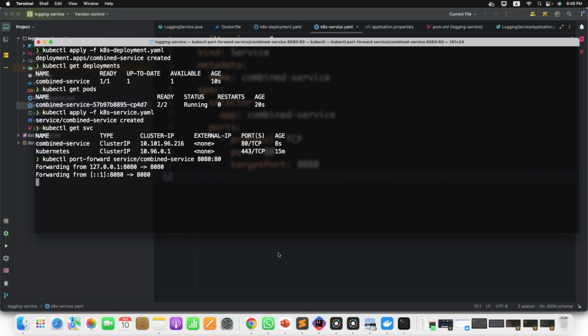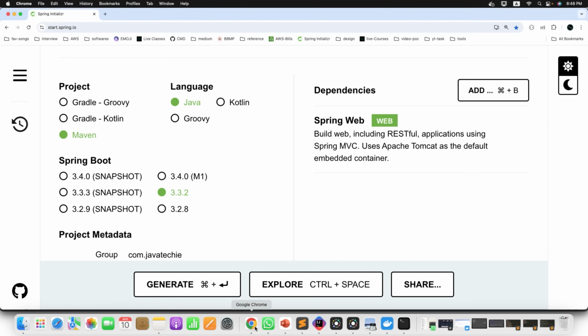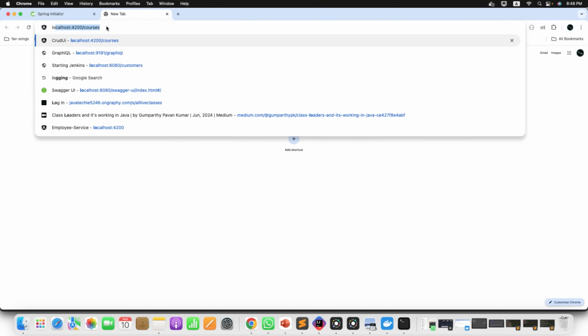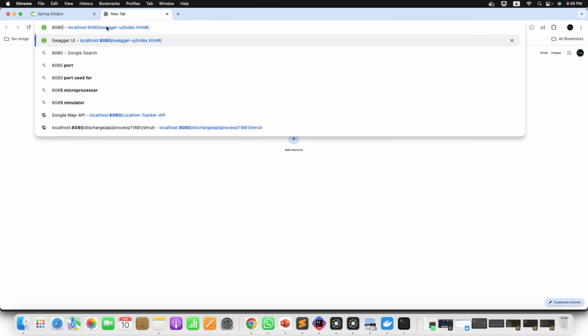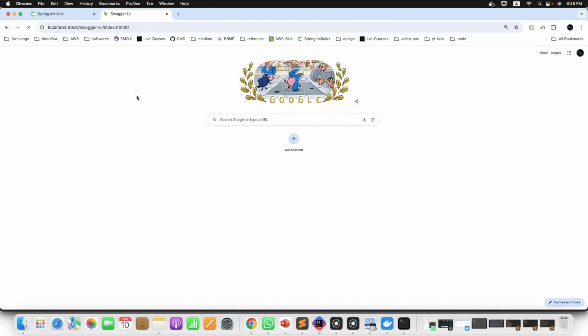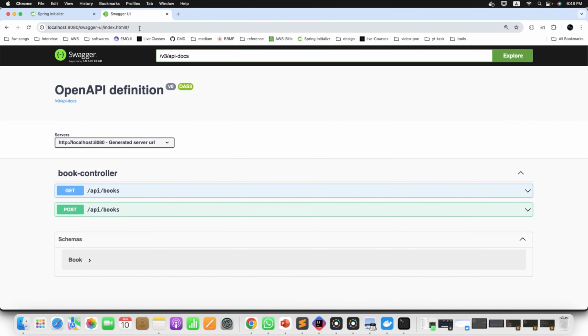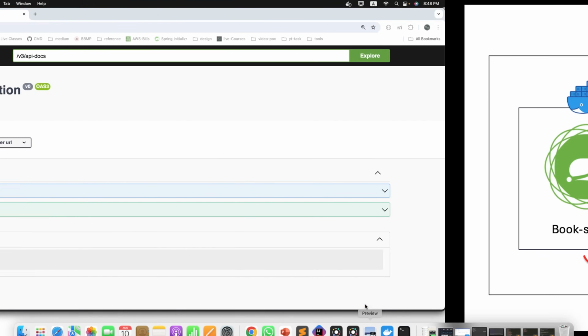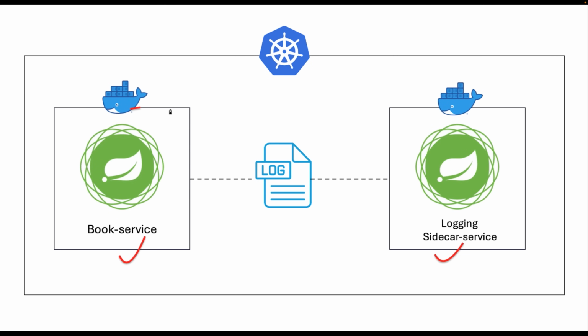Okay, now let me access this particular port. Go to the browser, localhost:8080. I will open the Swagger documentation of book service. I could hit from Postman, but since I have added the OpenAPI, it's better to play with the Swagger directly. So these are the two APIs we are exposing from book service, and we have added a log statement here. When I hit this particular request, it will just write the log to this particular location, which is nothing but a folder in the container.